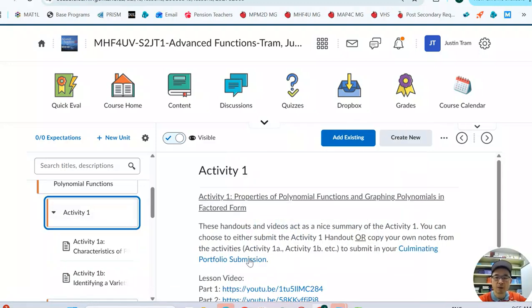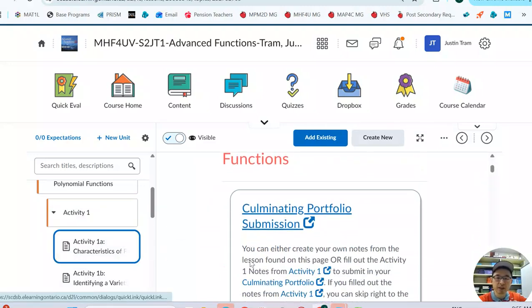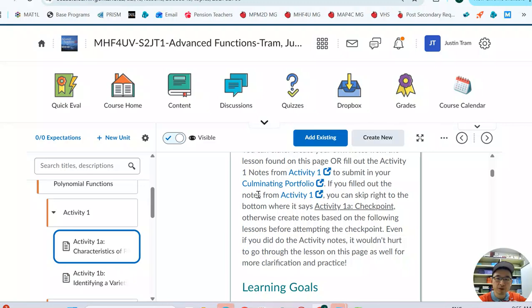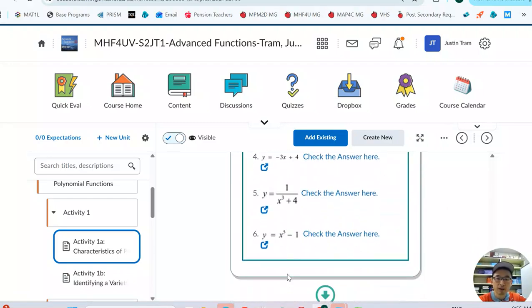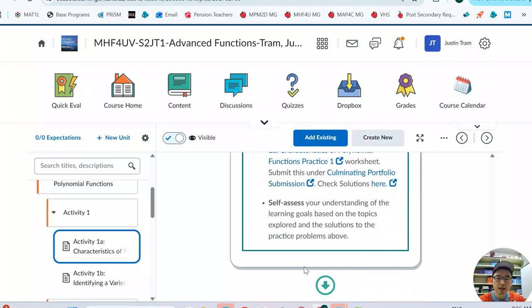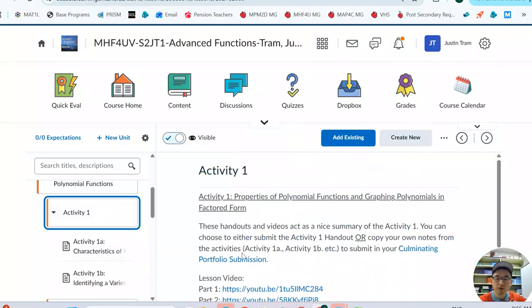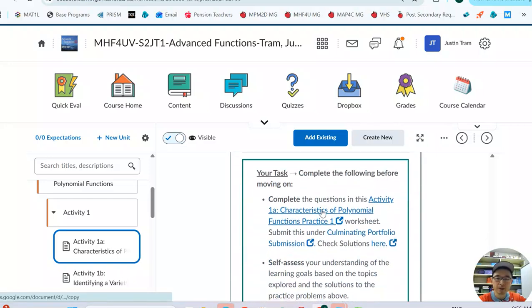If you had submitted the handout, and you go to our first lesson, then you can skip the lesson and go right to, it says right here, if you have filled out the notes from activity 1, you can skip right to the bottom where it says activity 1 checkpoint. And I will do that all the way down. Activity 1 checkpoint. These things I will need to complete regardless of whether I recorded notes from here or from here. That's where a lot of your marks are going to come from. For example, activity 1 checkpoint: complete the questions in this practice, submit it in your culminating portfolio, check solutions here. So I gave you the solutions.